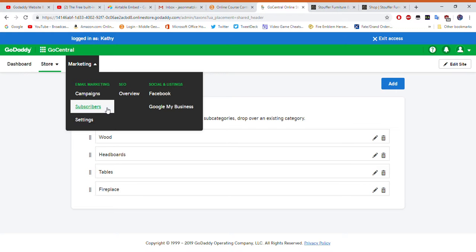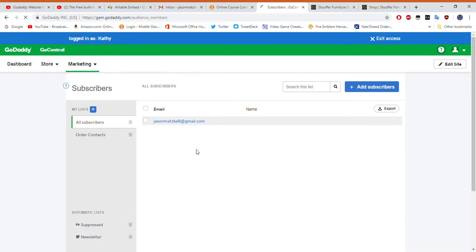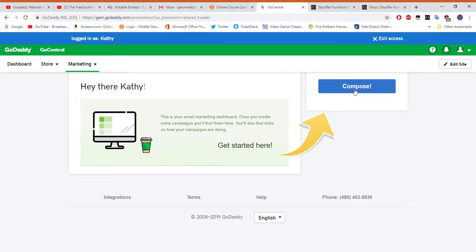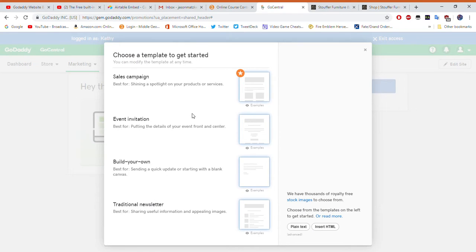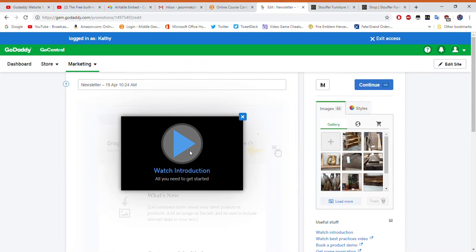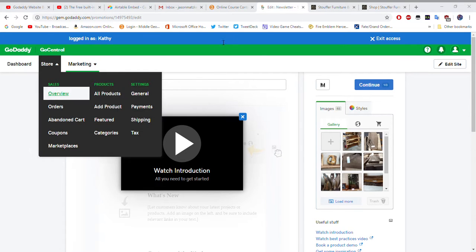In your website, you have a specific section for your subscribers, where you can have people subscribe to a newsletter. Here you can see all of the people who subscribe to you. And then here's how you can compose that newsletter, so all of the people who subscribed will receive it in their email. Say, click traditional newsletter, sales campaign, whatever you want to click, and then watch a short introduction on how to compose your letter. Leave that.